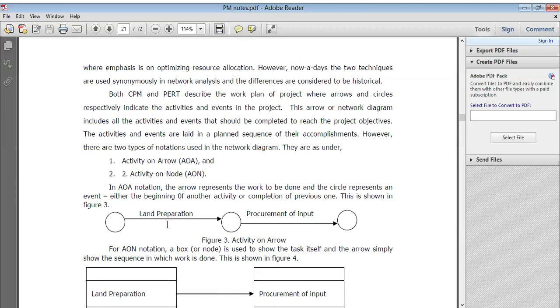They describe the work plan of a project, where arrows and circles respectively indicate the activities and events in the project. So this arrow or network diagram includes all the activities and events that should be completed to reach the project objectives. Got it? The activities and events are laid out in the planned sequence of their accomplishment. However, there are two types of notation: activity on arrow and activity on node.